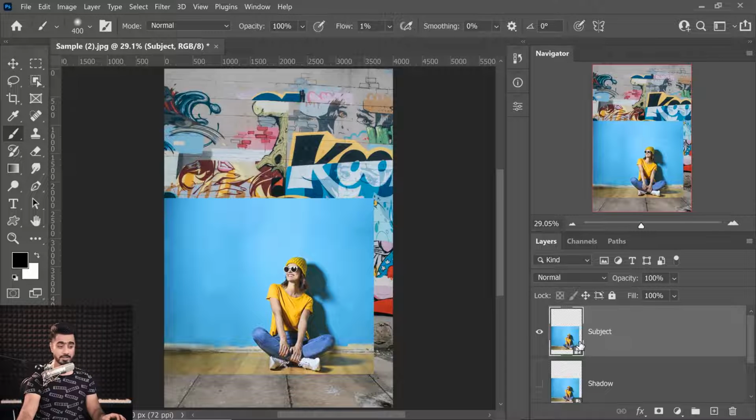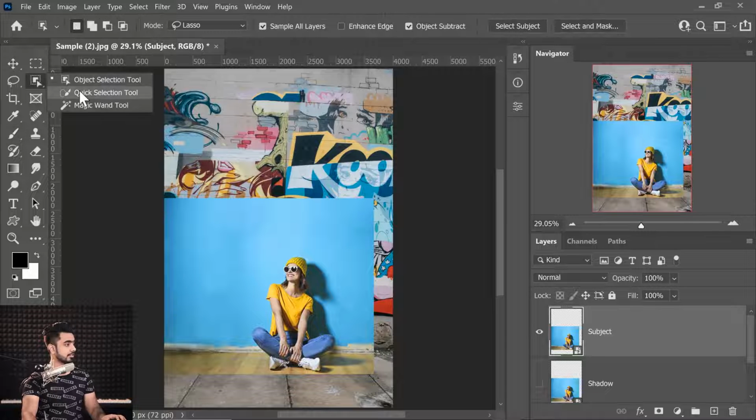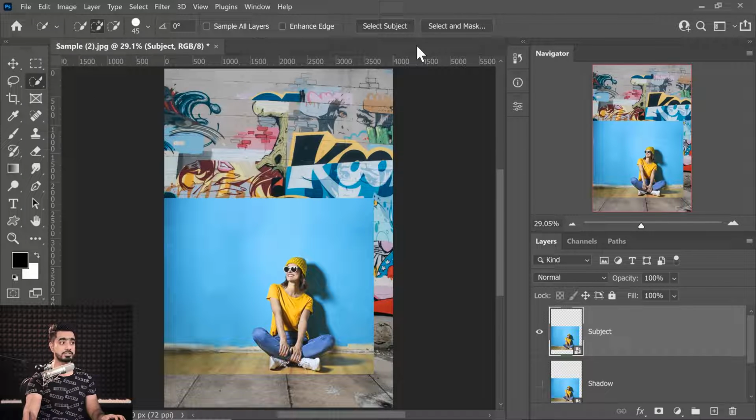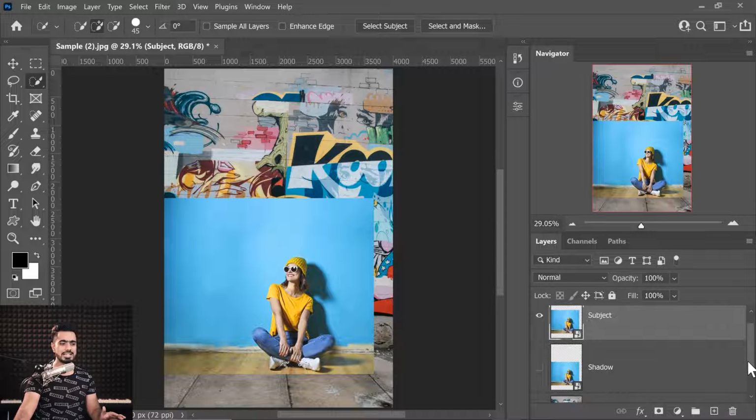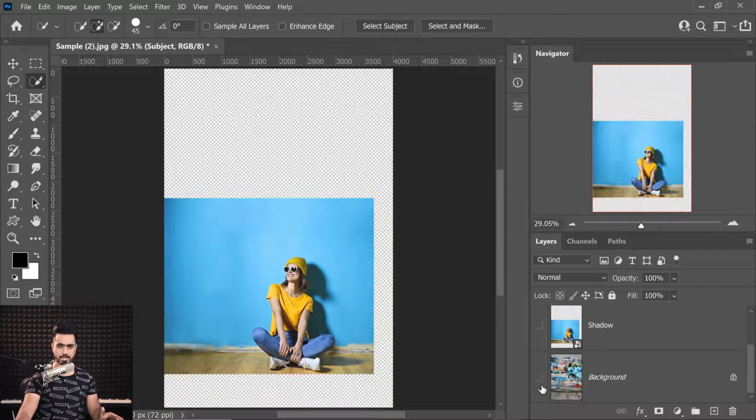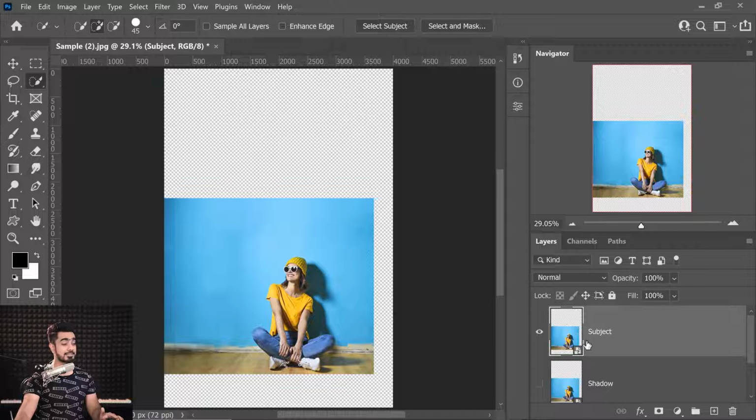Now with the subject layer, let's select the quick selection tool, the object selection tool, or the magic wand tool, any of these 3 tools, and at the top you will see select subject. Now just to make sure that Photoshop does not accidentally take in some of the background, and it probably won't if you have the subject layer selected, just turn off the background layer. All right, select the subject layer and then click on select subject. Photoshop does a pretty good job of selecting the subject.